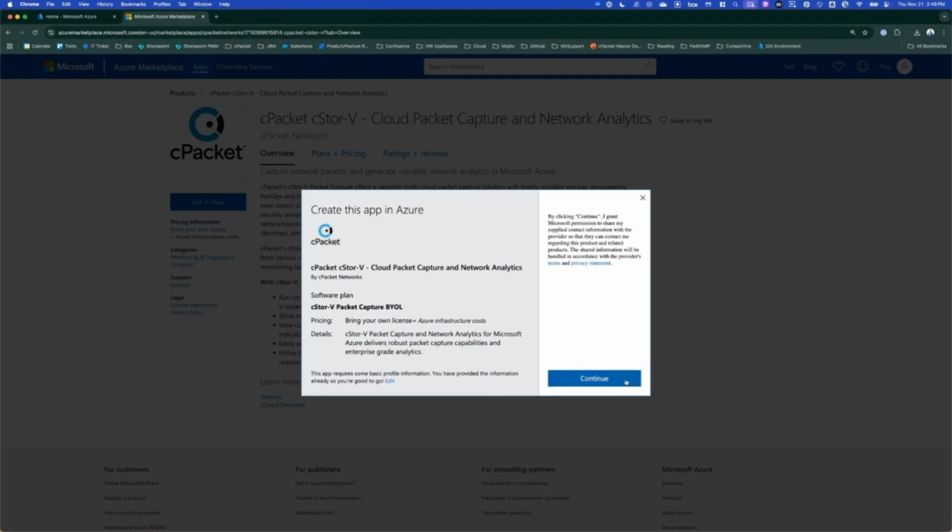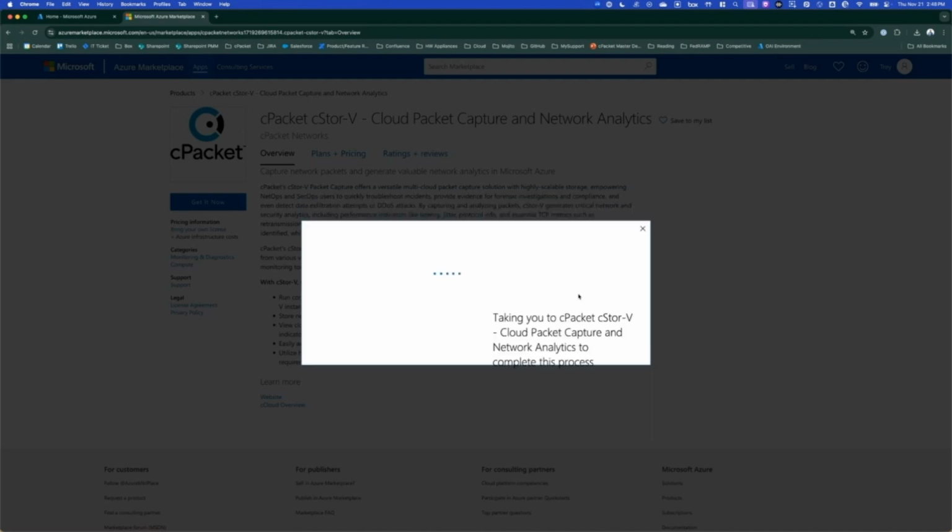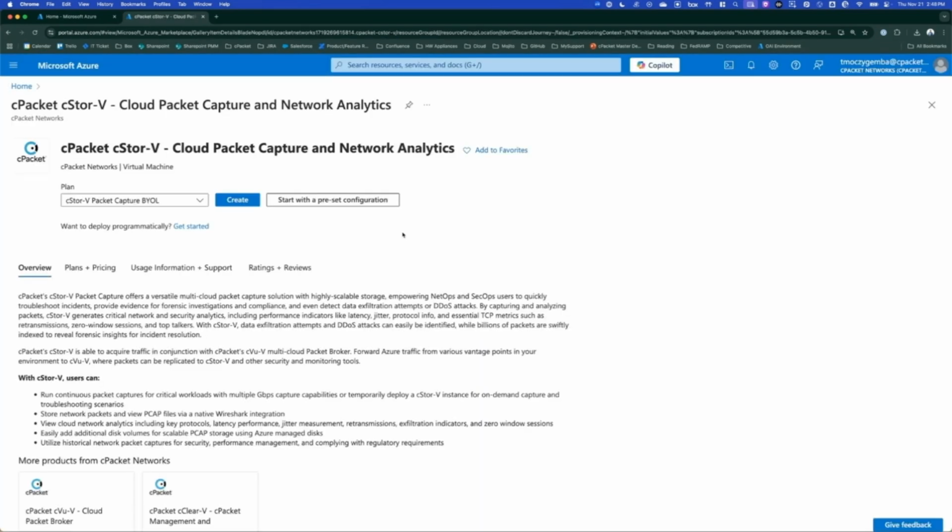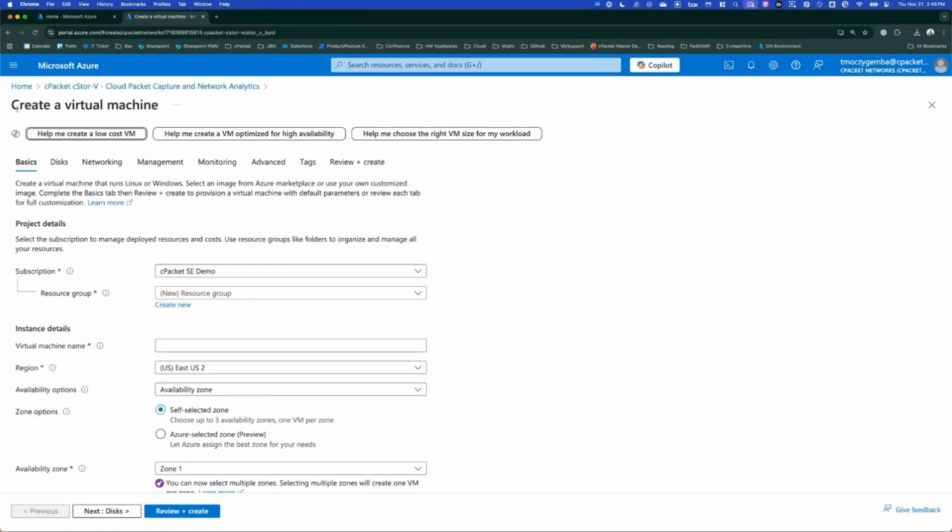And so when you hit continue here, you're sharing some basic information with Microsoft and cPacket about you as a customer. And on this next page, you'll know you're at the right place if you see the cStor-V Packet Capture BYOL plan. It is currently the only plan we have available. So with that, we'll just go ahead and hit the blue Create button. This will drive us right into the Create a Virtual Machine workflow.